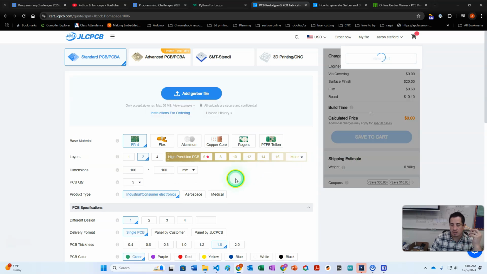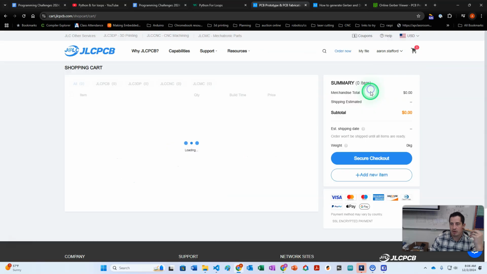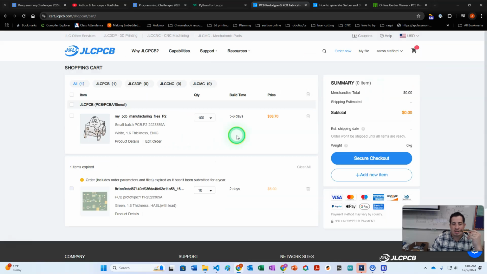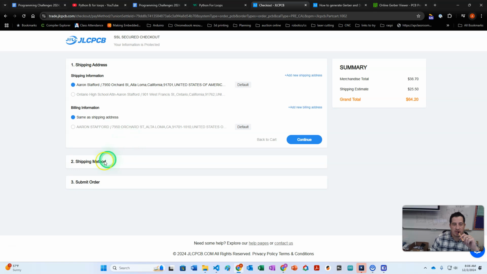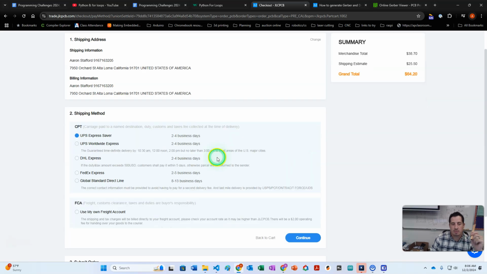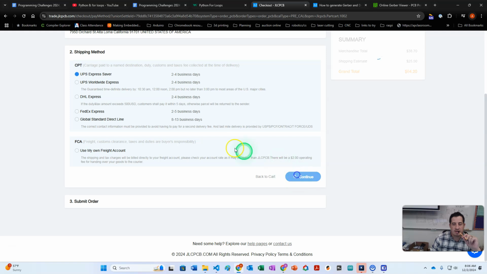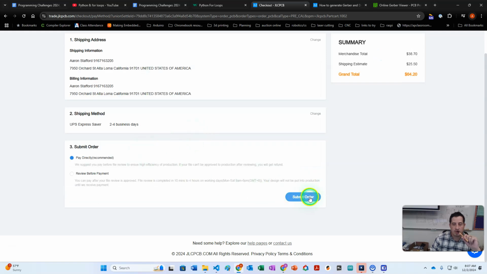So I'm going to go save to cart. I'm going to go to my cart here, and then from here I can do a checkout. So I'm going to click right here on my item, and then I'm going to secure checkout, and then I do like the address, stuff like that. So I set an address. I do like my shipping method. You could submit your order, stuff like that. Go submit order.